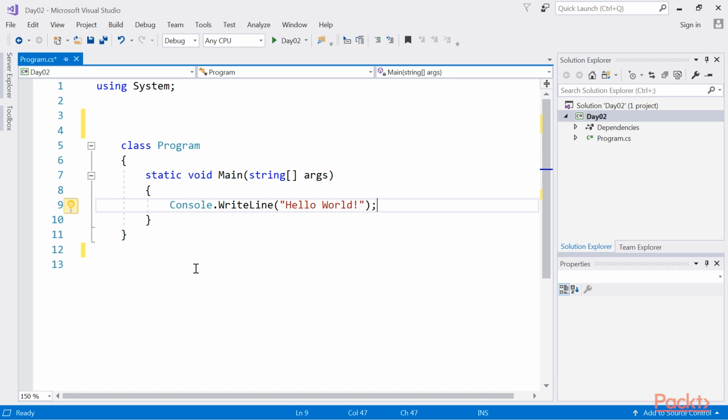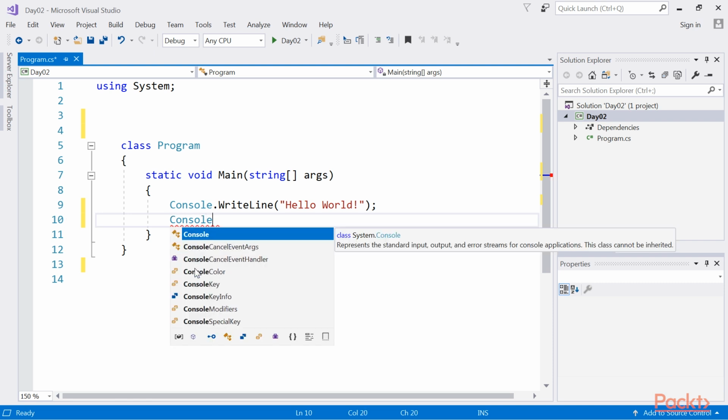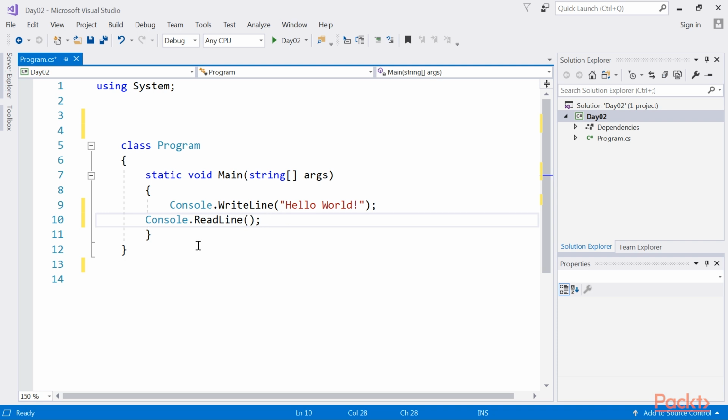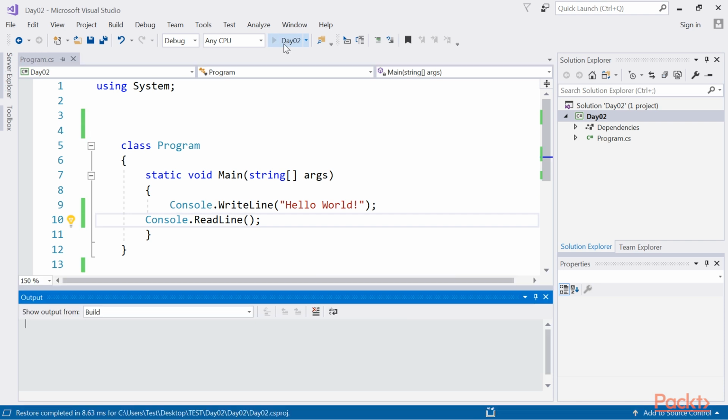To hold our console application, we need to add a few lines of code into Program.cs. Add Console.ReadLine. This ReadLine will hold our console. Here, we have the Solution Explorer window, which depicts the solution which we are working on. To run our program, we can either use this Run button or use the shortcut Ctrl F5. Let's run our program.